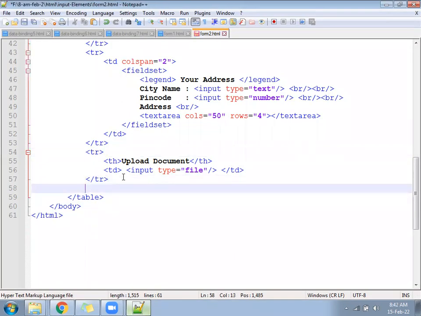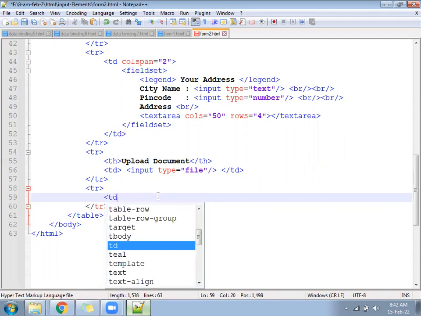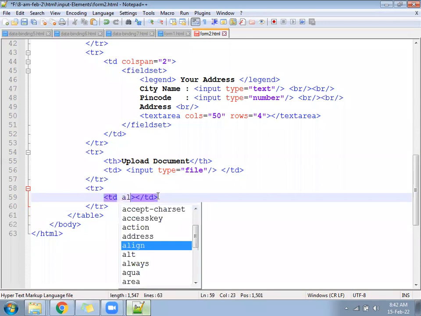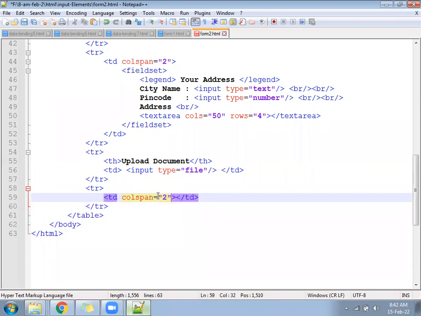Next, we can keep a checkbox. Write a tr. Follow the th and keep inside. Okay, instead of th, we can follow a td, so it will be normal text and it will start from the left side. Use colspan 2, so it is going to cover the total full width, like how you made the fieldset.